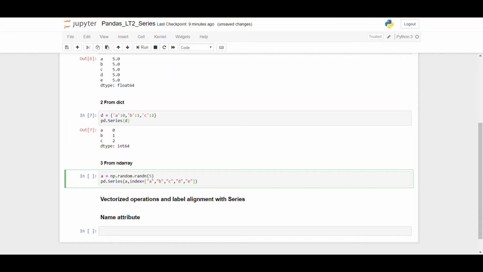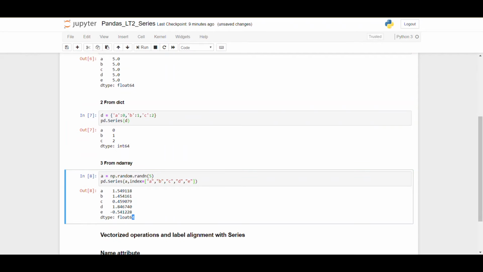Now if I just run it, you will see you can also create a series from a numpy array object. Okay.